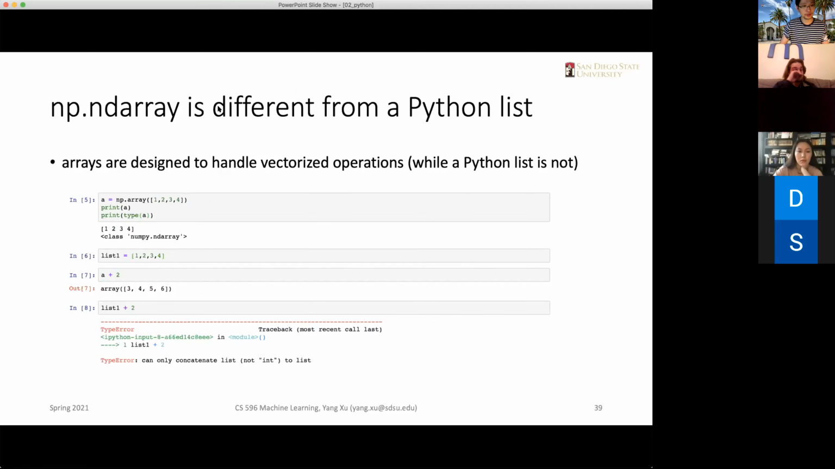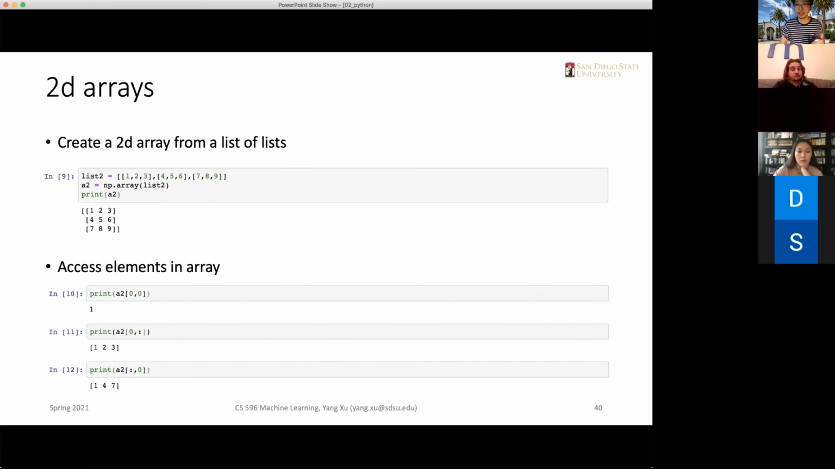Okay, now let's look at something more complex than a 1D array. If we have 2 dimensions, we can basically think of it as a matrix. We can initialize a 2D array from a 2D list. But this is just for demonstration. In real-world applications, we don't actually need to manually initialize a vector or a matrix like this.